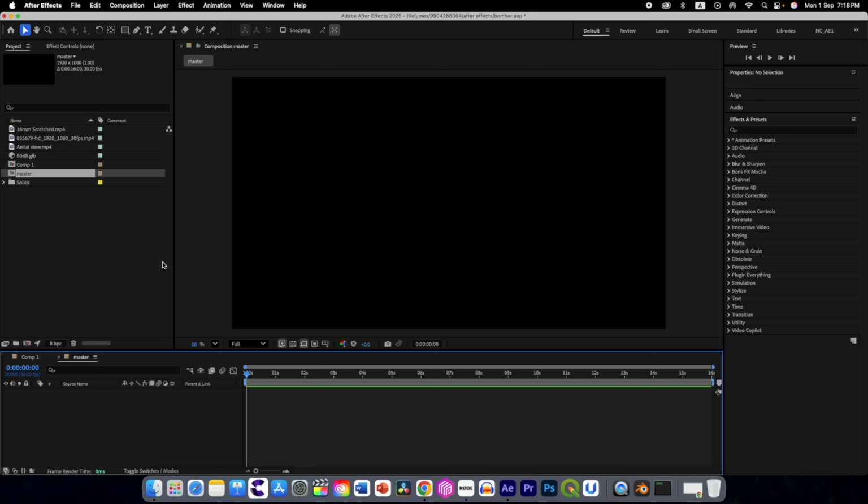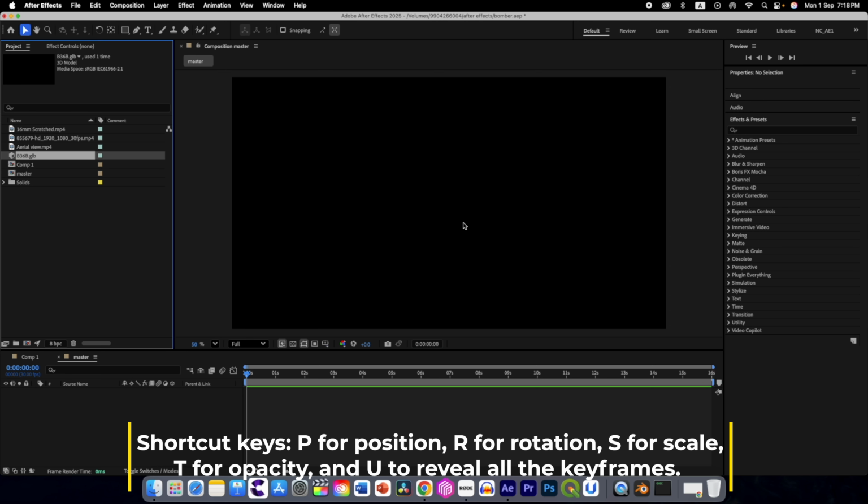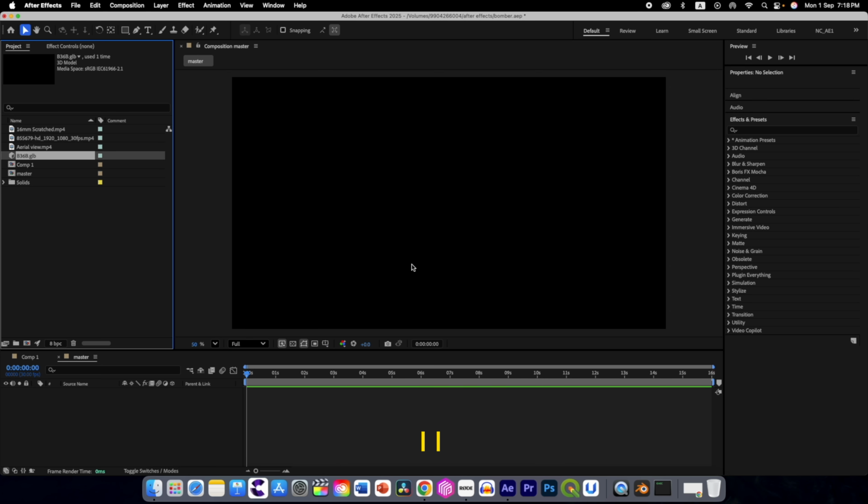Now we will finish the rest of the animation in After Effects. Okay, so once we have exported it as a .glb file, now it contains the animation of the propeller. That is what we wanted. Now we can import it inside After Effects and we can animate. Now we know how to use After Effects.